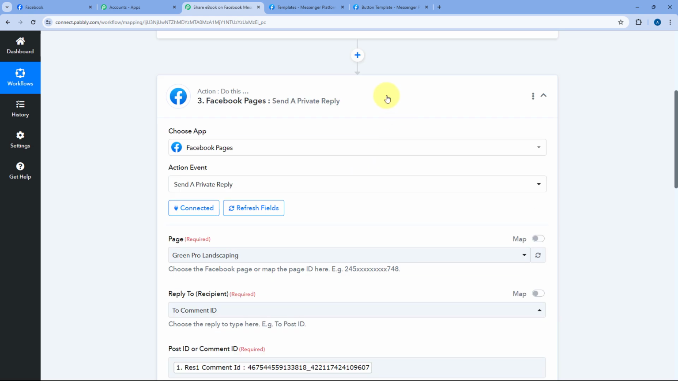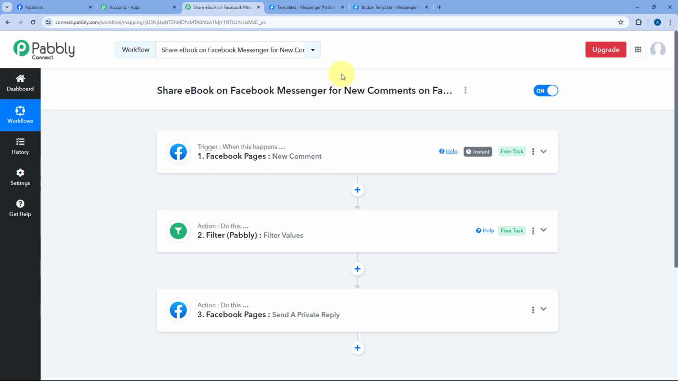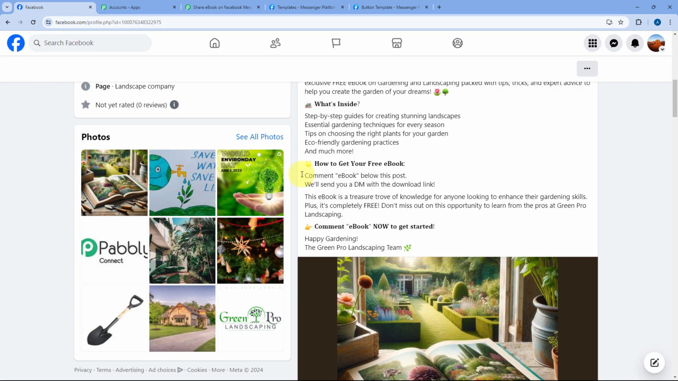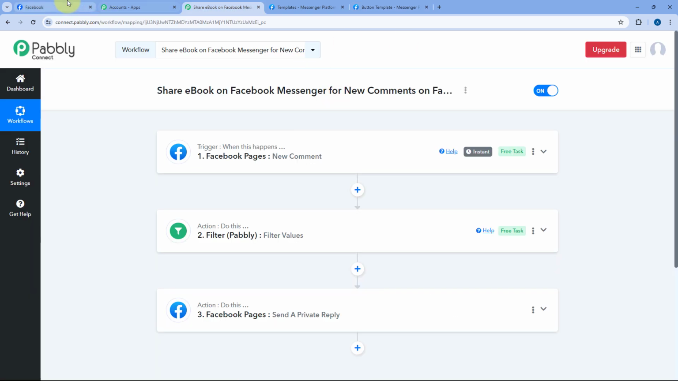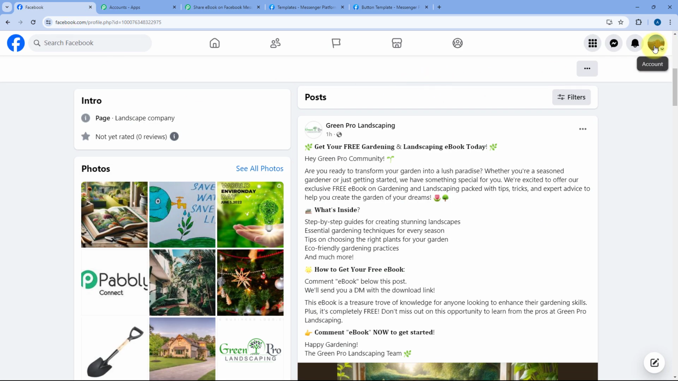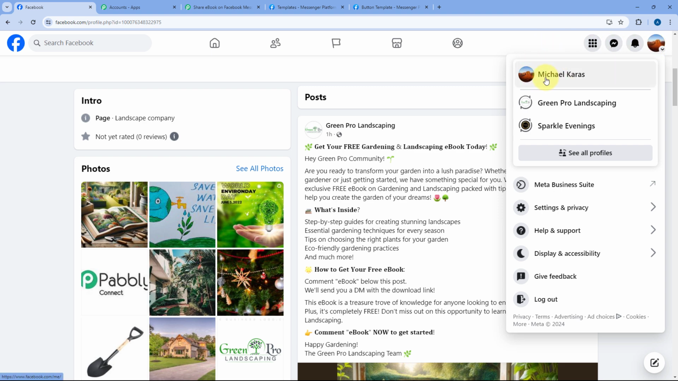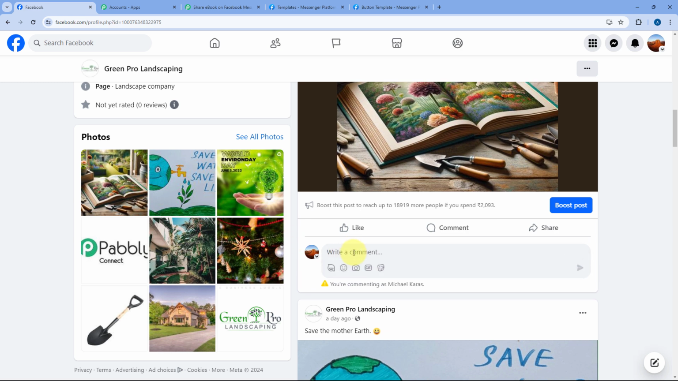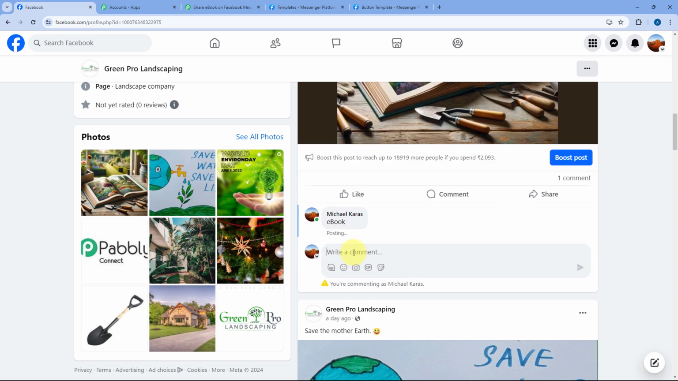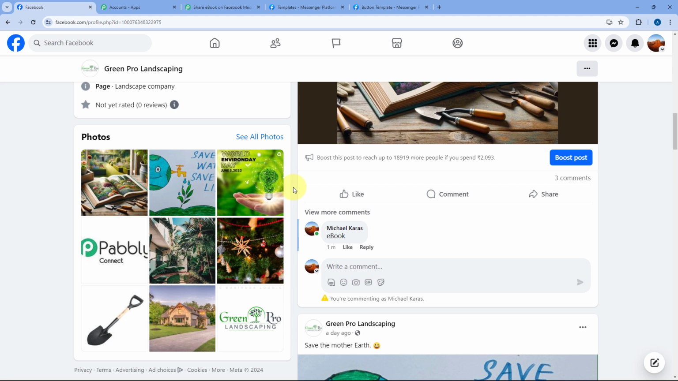And using this automation, you can send different types of messages to the users who are posting a comment on our Facebook page post. Now here what we are going to do, after setting up this automation, we are going to test this automation. So here you can see I have opened the Facebook account of this user named Michael Karas. And from this user's account, I'm going to post a comment as, for example, ebook. So we have posted this comment of ebook, and as we post the comment, we will see automatically within a few seconds, we are going to receive a message from our Facebook page. This user will receive a message from the Facebook page with the ebook link.